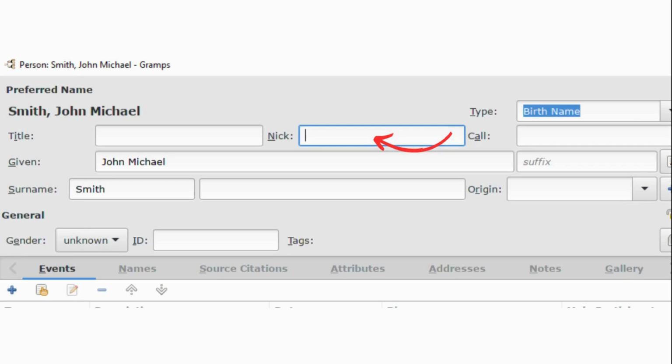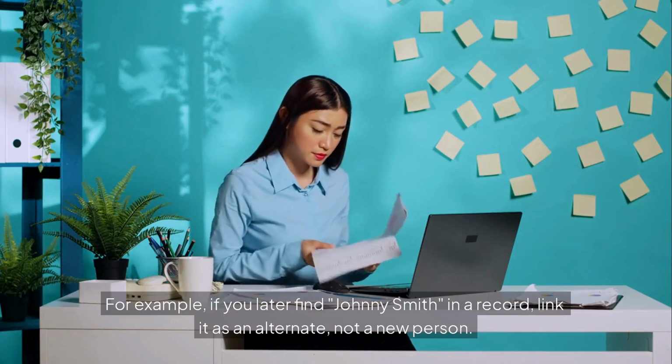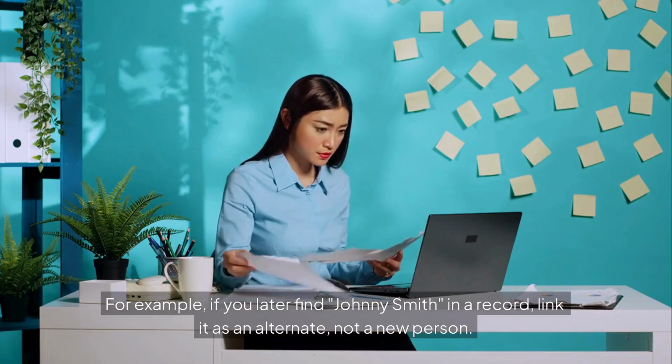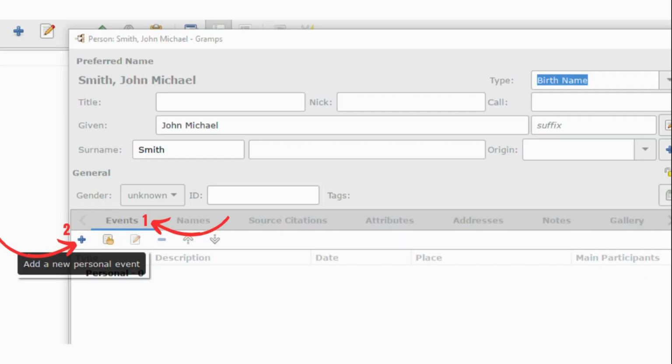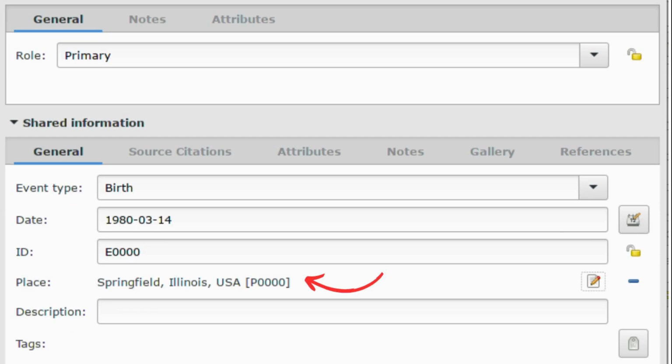Why this matters? Consistent naming prevents duplicates. For example, if you later find Johnny Smith in a record, link it as an alternate, not a new person. Now add his birth event. Switch to the Events tab, click Add Events. Event type, birth. Date, enter March 14th, 1980. Gramps supports various formats but use DD month YYYY for readability. Place, Springfield, Illinois, USA. We'll detail places later.